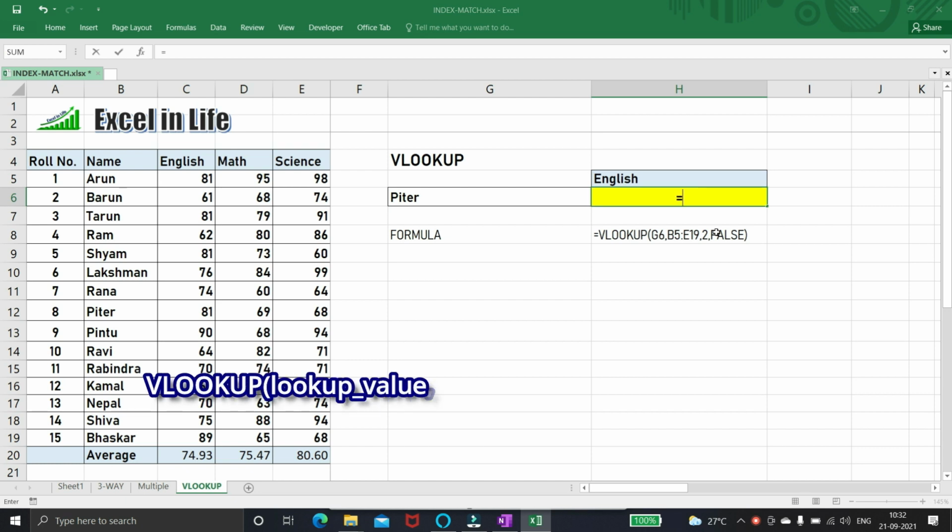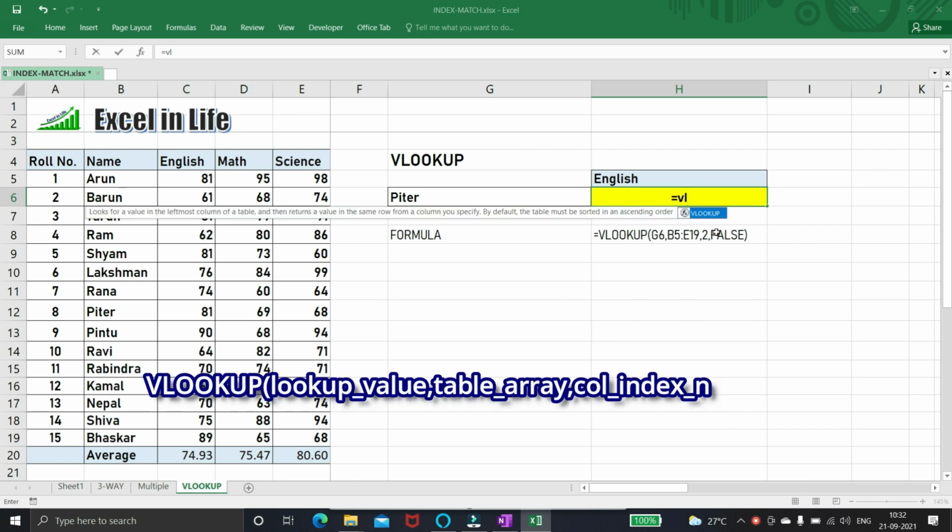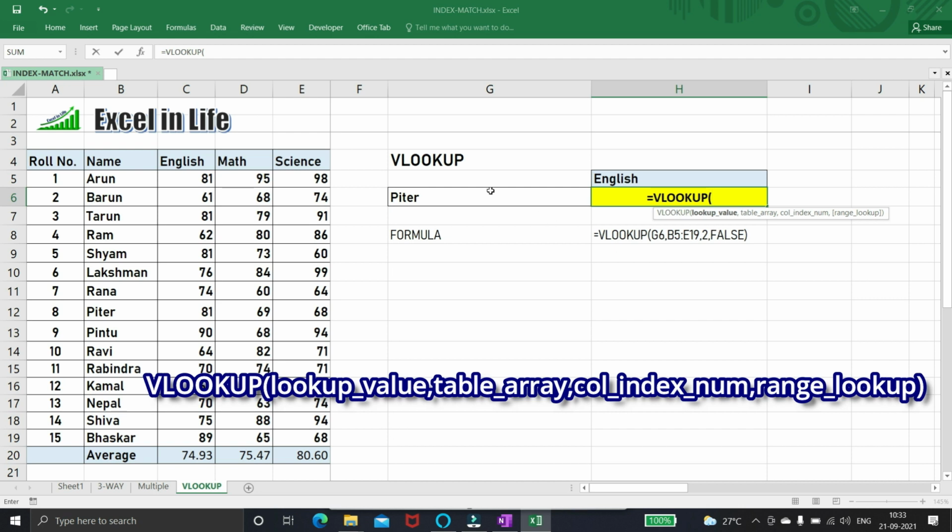VLOOKUP takes 4 arguments. Lookup value, which specifies what to look up. In our case it is Peter. Table array, which tells where to search. Here it is the data area B5 to E19. Col index num is the column number from which the matching value should be returned. In our case English is in column number 2.